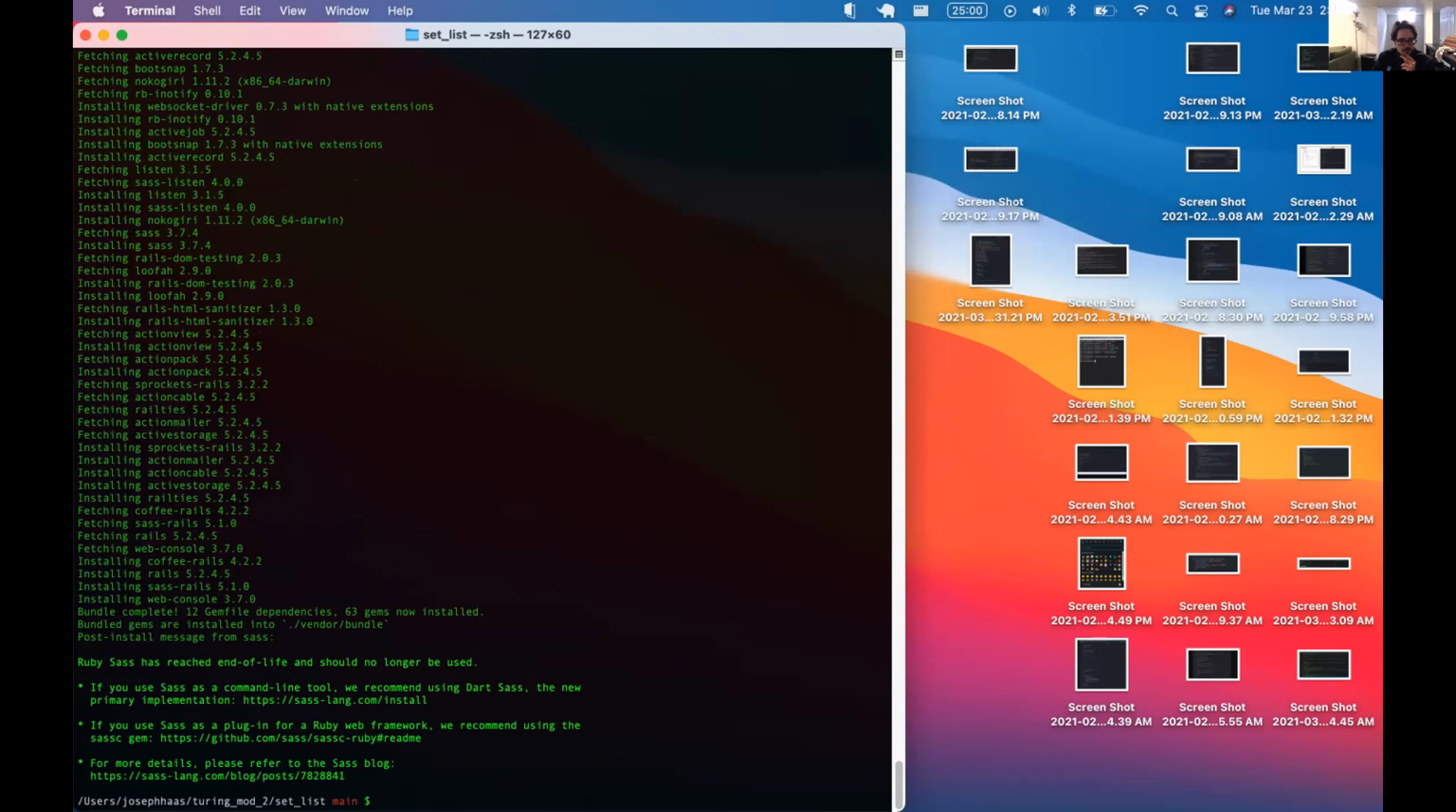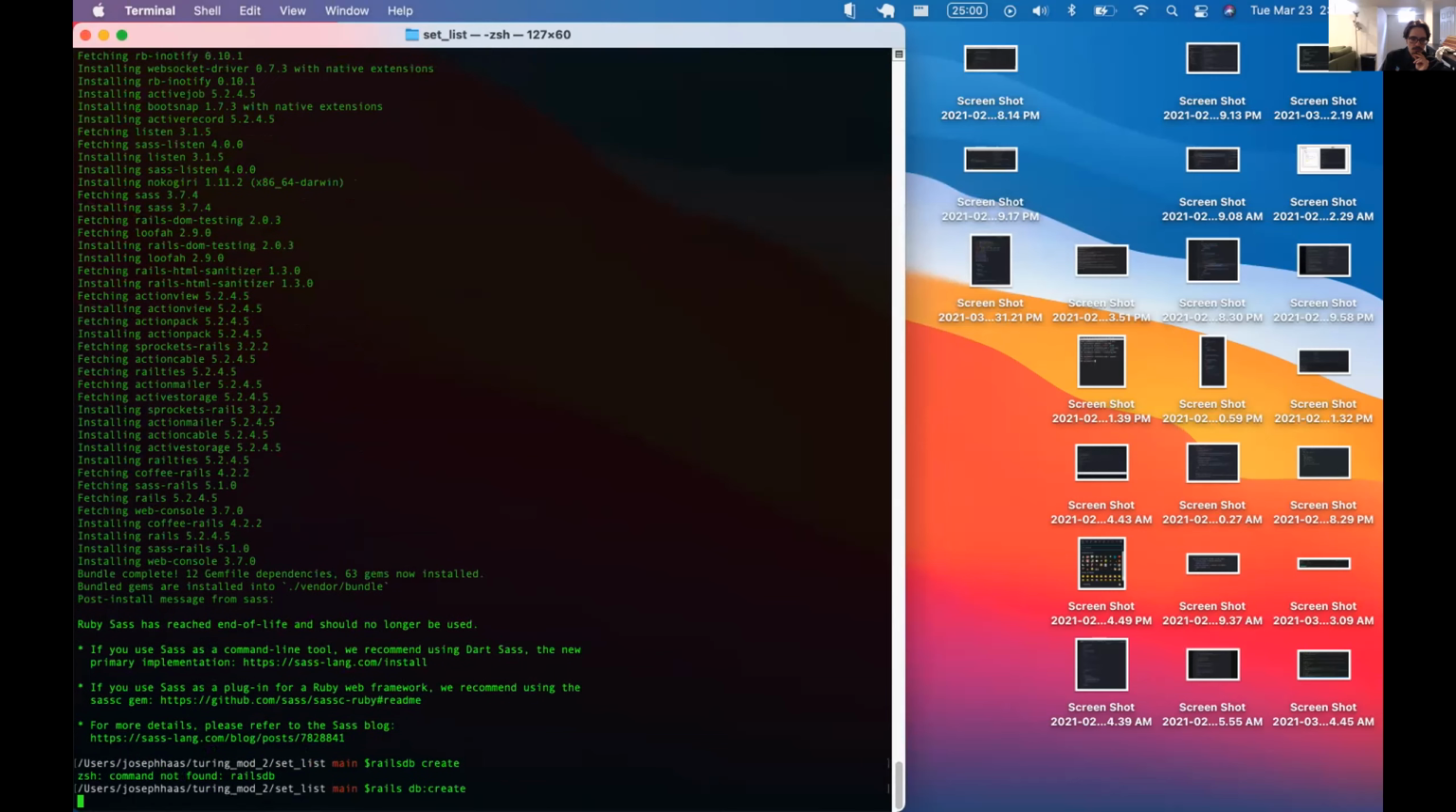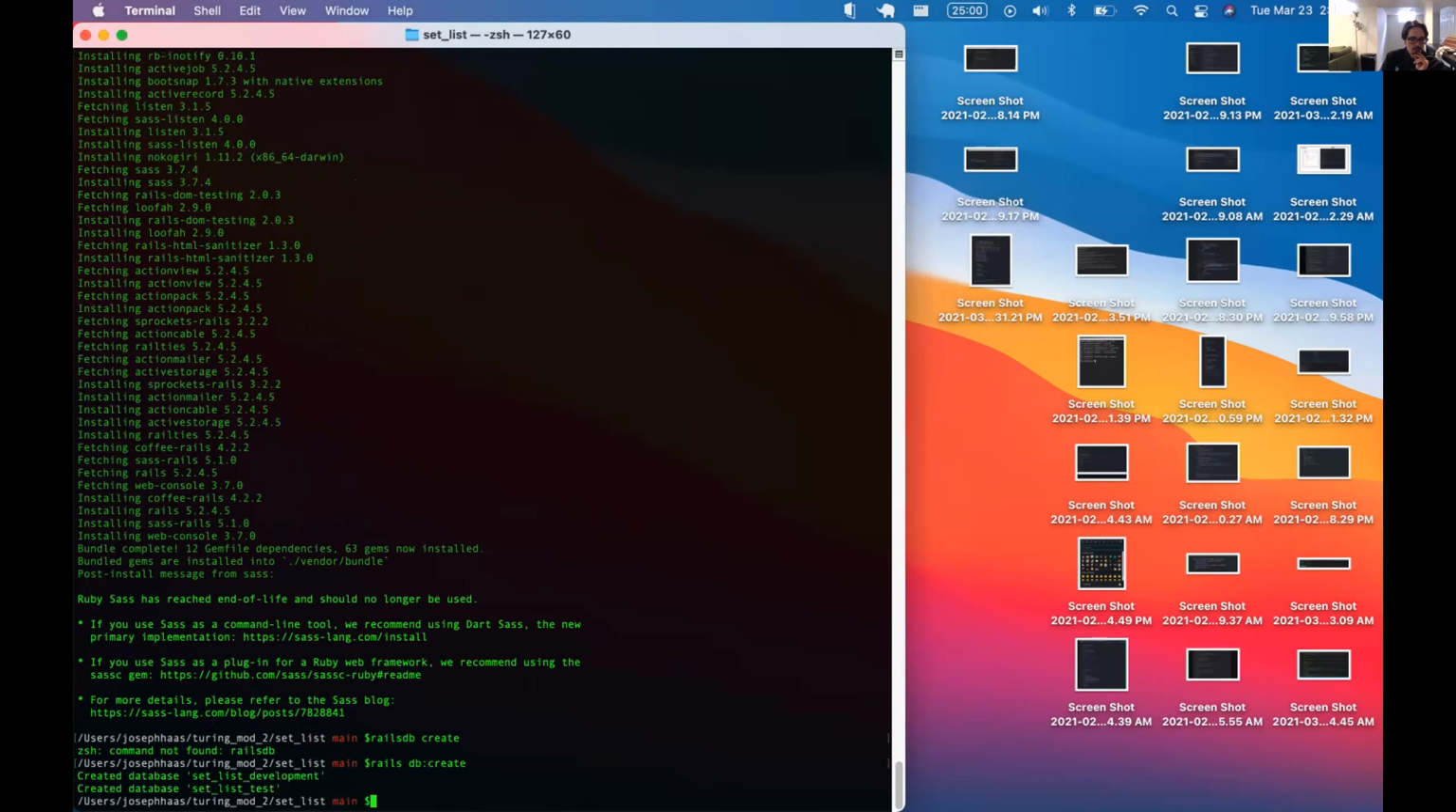All right. Can you try rails db:create from here just to see if that works? So it's going to be rails, space, db:create. All right, I think you're good to go.